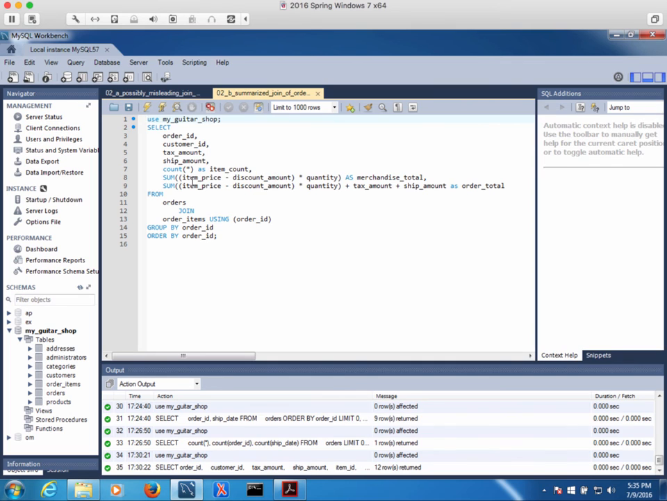So how do we get that? Well, we take the item price, we subtract the discount amount, we multiply it times the quantity. And then I also want to show the order total, which is the merchandise total, which we have to recode because we can't reuse a column alias in a select list. I wish we could, but we can't. So we have to recode that. I simply copied it, plus the tax amount, plus the ship amount as the order total. Okay, so let's give this a run.